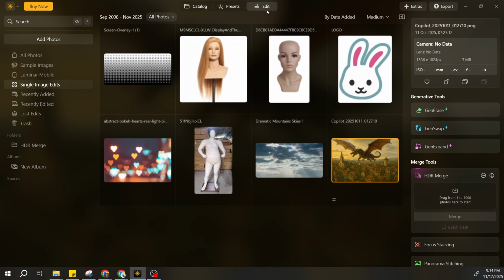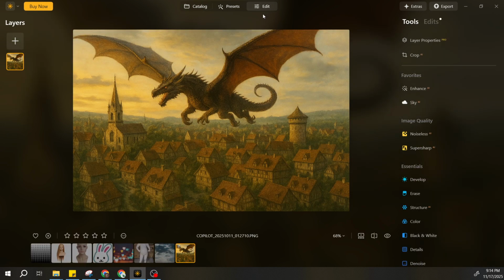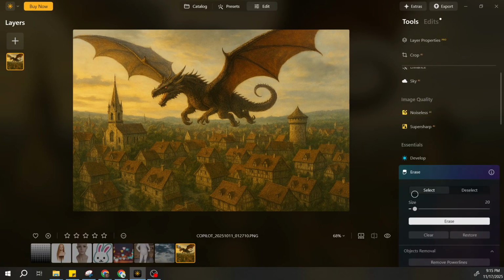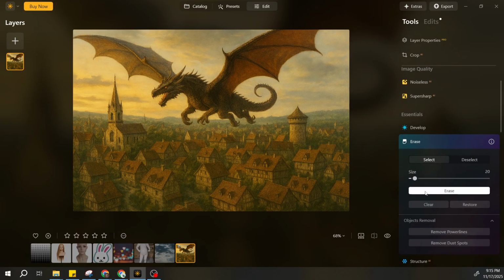In the Edit module, you'll see various sections, but today, our focus will be on the Essentials section of the Edit panel. Here, you'll find the Erase tool, our magic wand for getting rid of unwanted objects in your photograph. Once you've selected the Erase tool, use the brush to paint over the object you want to eliminate.